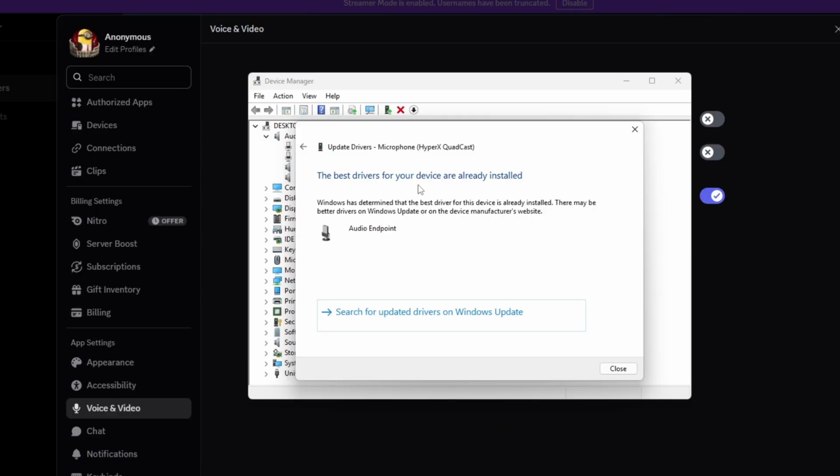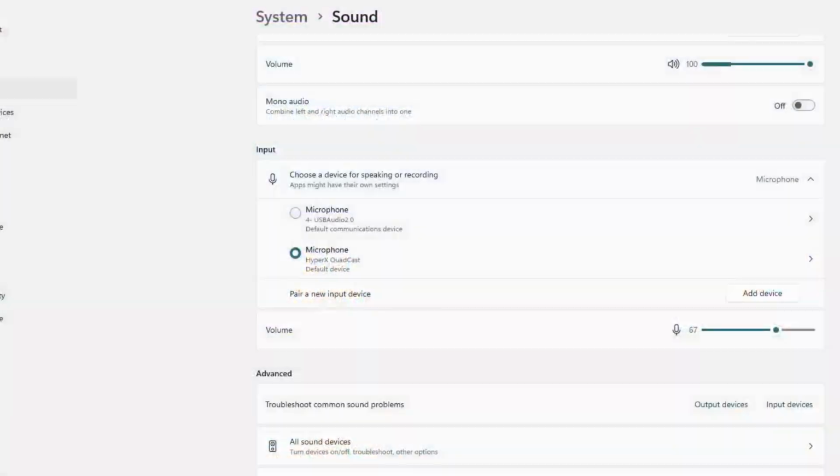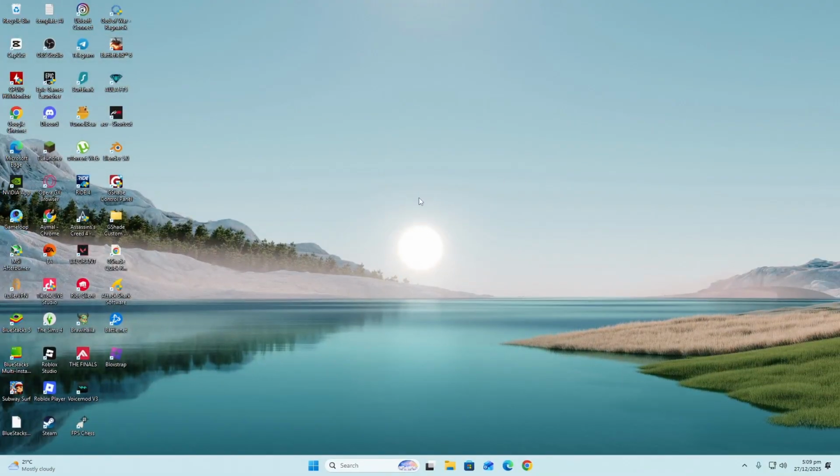After these steps, restart Discord and test your microphone again. These steps should fix microphone not working issues and Discord error 3002.